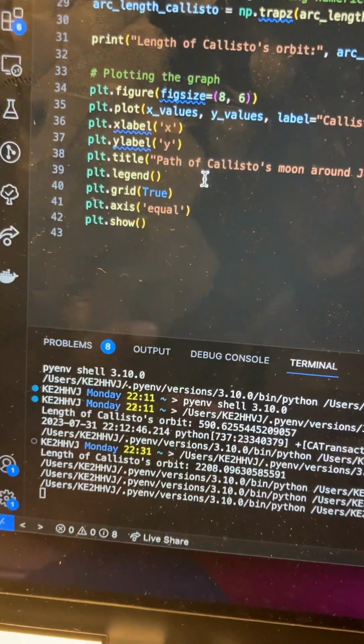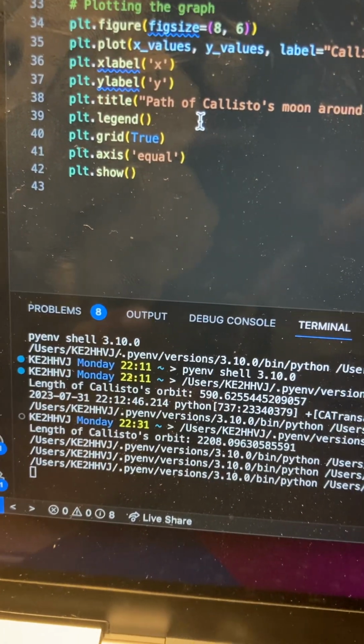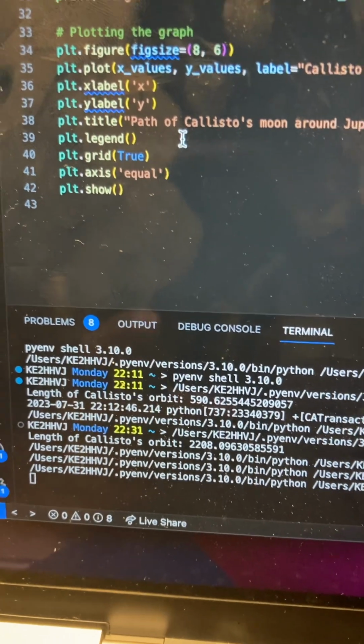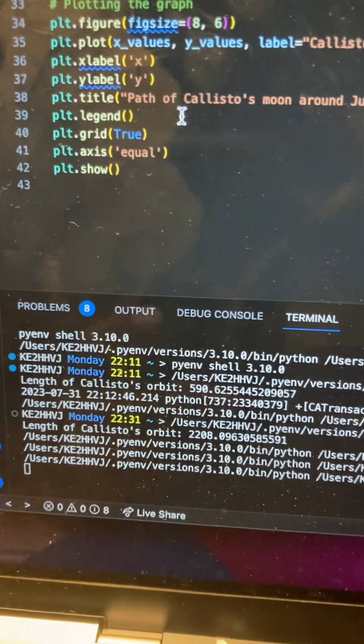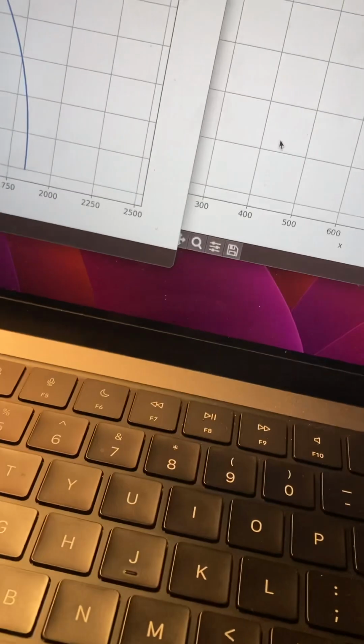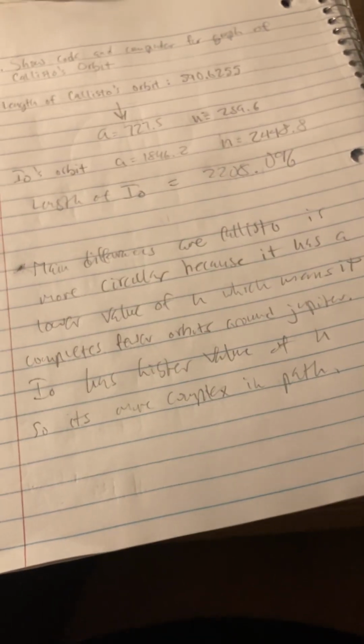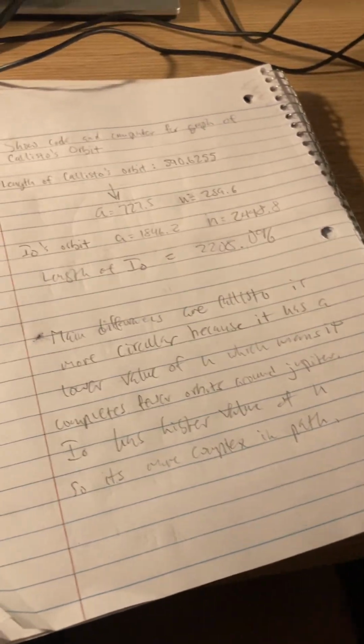And here is what I got as answers: length of Callisto's orbit, 590. And down here, it also says length of Callisto's orbit. I was too lazy to change that to Io. It's 2208. And the main differences, I can't really tell too much with these graphs, honestly, but I would assume that since Callisto has a lower value of n, so it's completing fewer orbits, it'll probably be a less complex path compared to Io, who has a much higher value of n. So it has a more complex path.